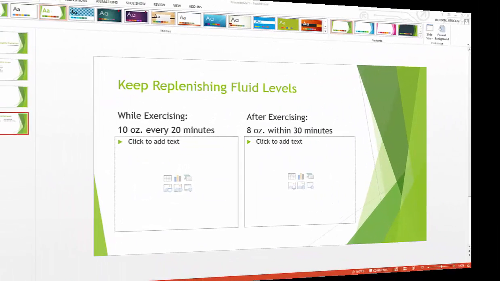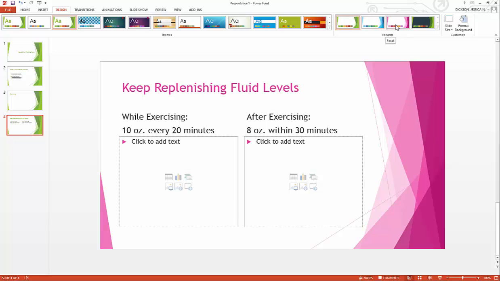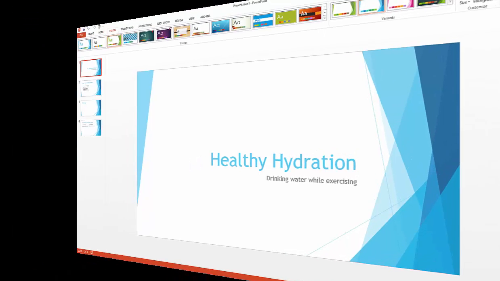Okay? Now after changing our theme, we're going to go over here to the variants, and we're just going to highlight a couple and kind of see which one we want. Let's go ahead and choose blue. I think that would be better. So notice that when you change your themes, then you can go over to your variants and change those as well in the middle of your presentation.